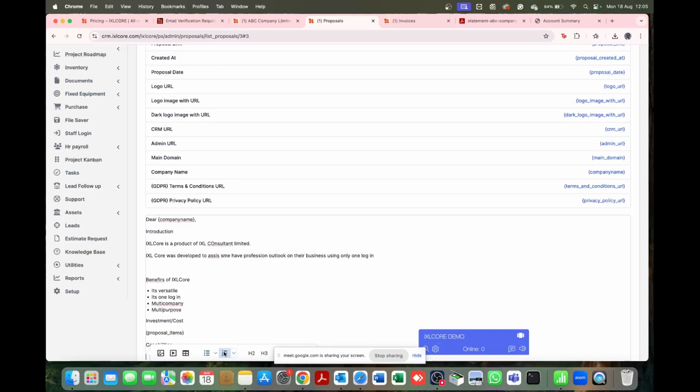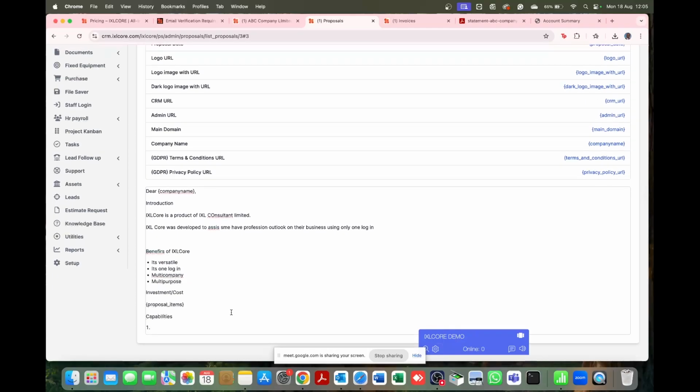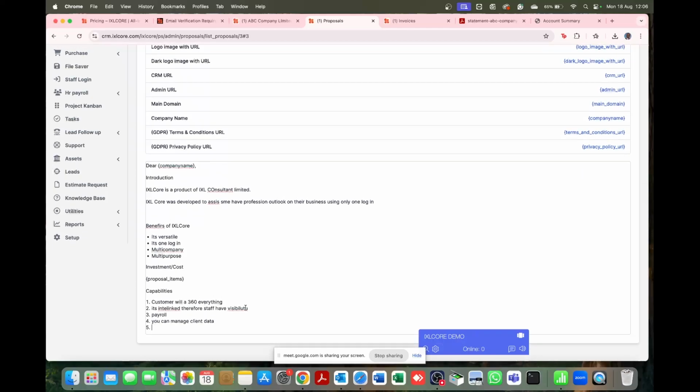What are the capabilities we are introducing? We can now have your items numbered. One, a customer will have a 360 view of everything. Two, it's interlinked. Therefore, staff have visibility of everything. You can have payroll. You can manage client data and so forth and so on, depending on what you're doing.